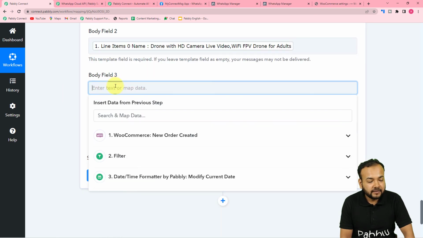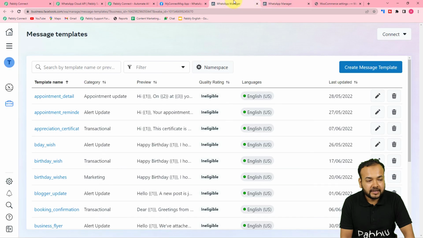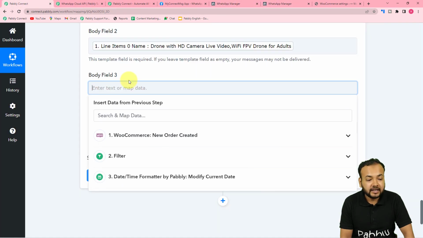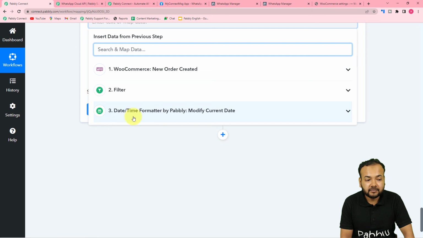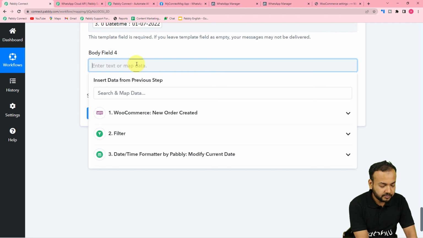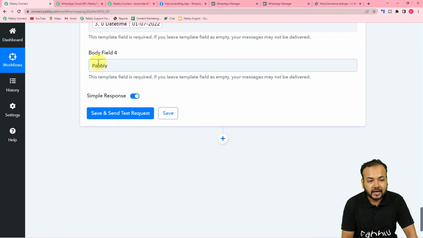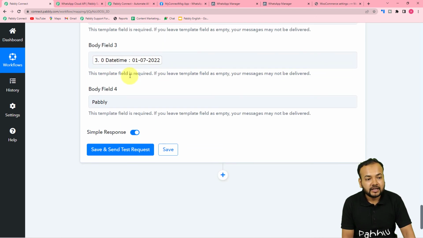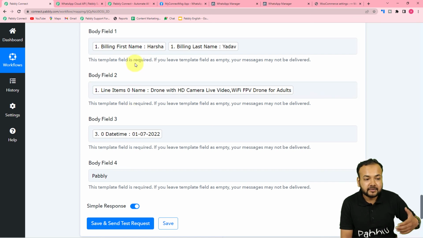In the third body field, we want to place the delivery date, and you will find the delivery date from the third step, which is this, map it. In the fourth body field, you can place the name of your store. I am just putting here Pabbly. You can place the name of your store. And the thing that you are entering manually here is going to be static. This is not going to change. The labels that you are mapping here are going to change every time you receive a new order. Okay.